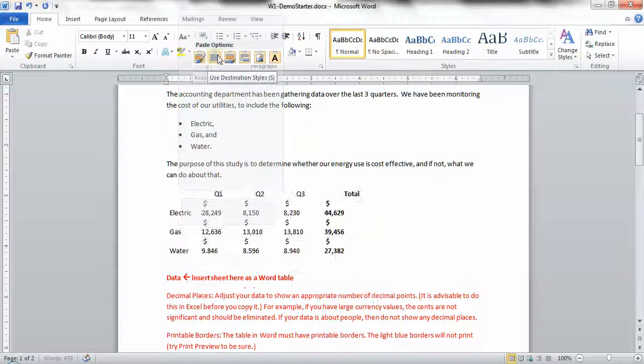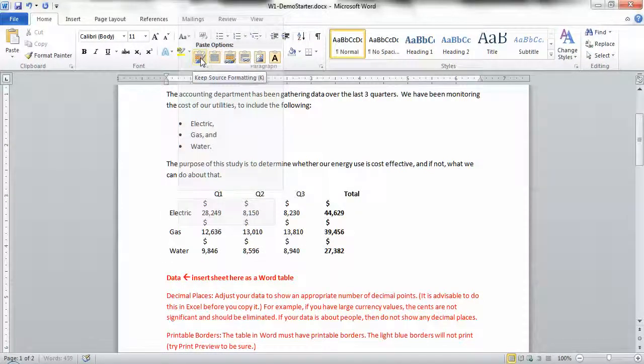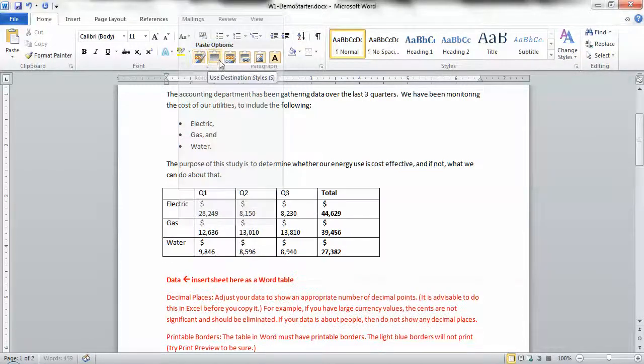I don't want that. What I really want, and what you want most of the time, I think, is to use the destination styles. Sometimes that messes things up and you keep the source formatting, but most of the time it works okay. It keeps the styles consistent among your document. Even if you were using a different kind of formatting in the Excel spreadsheet, if you use the destination styles, it will be converted to the destination, and usually that looks okay. Alright, so I'm going to click on that.